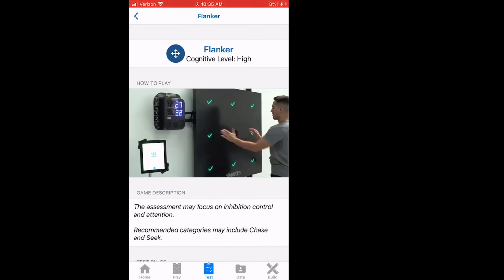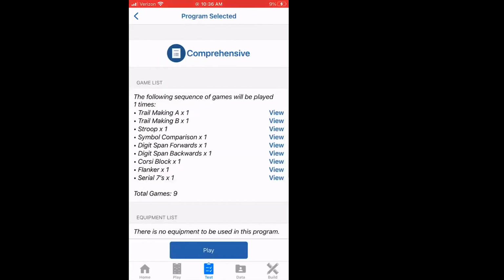Another test focuses on processing speed, and based off which test we ran and the result for each one of those, it will point us towards certain programs that will improve that specific brain function. Okay, so we can have anybody go through these tests, an athlete, an older adult, any population. These tests would be suitable for anybody, other than maybe youth. Maybe it would be a challenge.